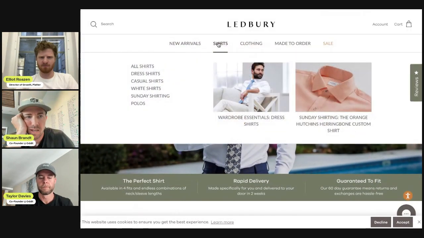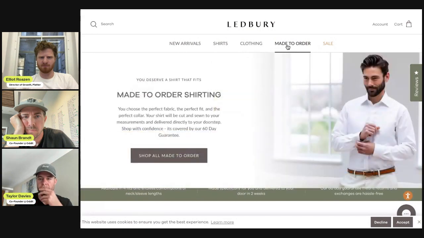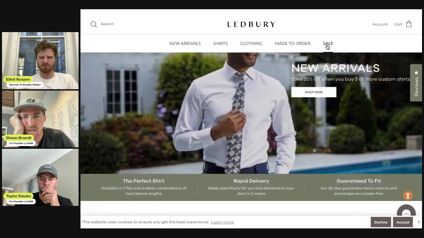First thing I see is they have quite a few products. So a lot of different shirts and other clothing. Made to order. This is a super nice drop down for this, because it gives them a lot of details without necessarily making them click through. Same comment here.